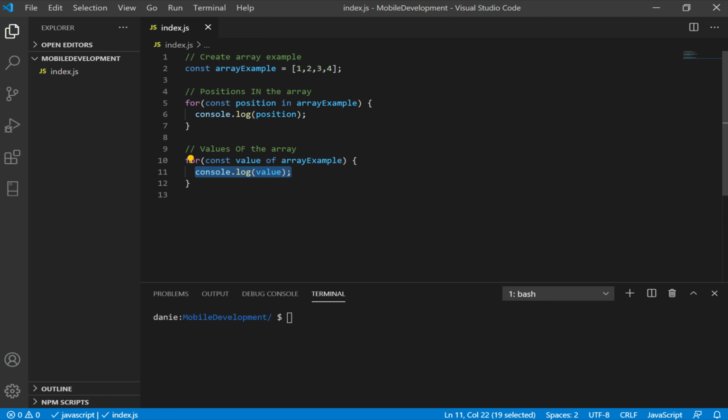So the for in gives us the positions in the array, 0, 1, 2, and 3. The for of loop would give you the values of that array instead of the positions, 1, 2, 3, and 4. We can see this through running the code using Node.js, which shows the positions 0, 1, 2, and 3, and then the numbers 1, 2, 3, and 4 corresponding to those positions within the data structure, within the array.